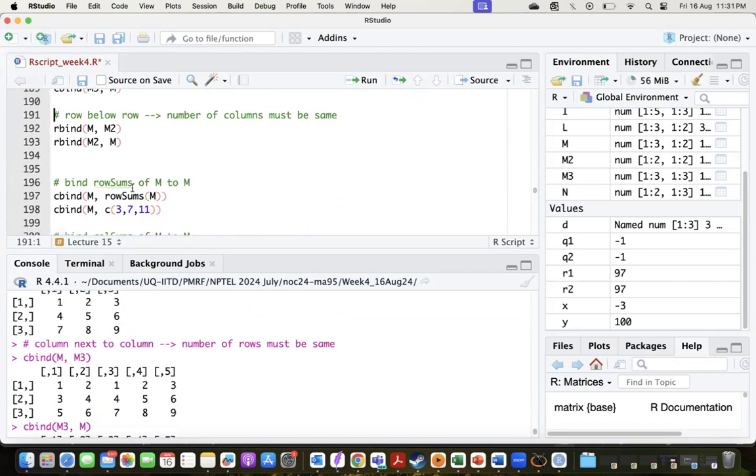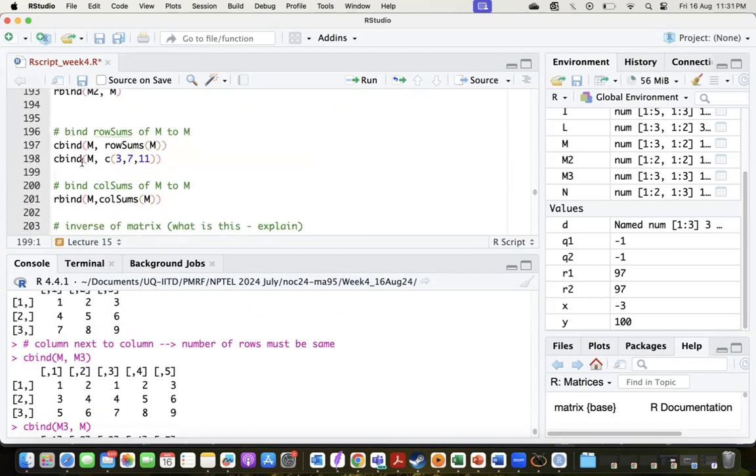Now, see this. What do you think is happening here? One of you mentioned this a little time back, so it's kind of on those lines. What's happening in line number 197? A matrix M bind with the vector of sum of row. Yes, perfect, absolutely correct.